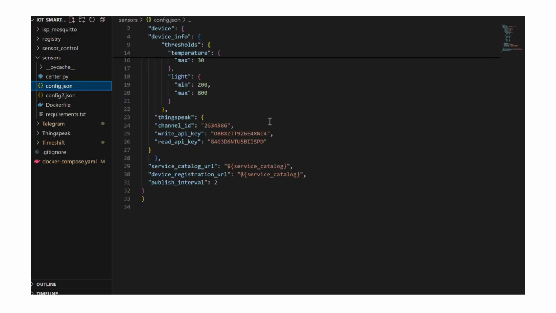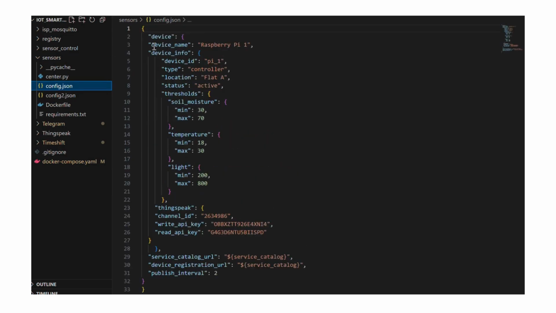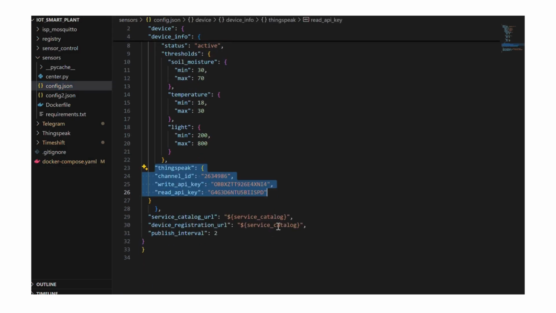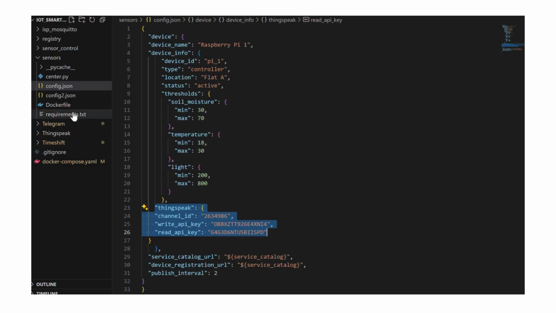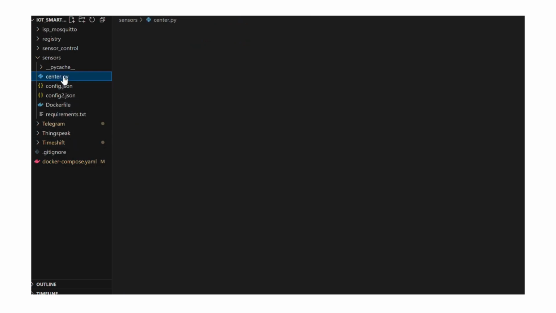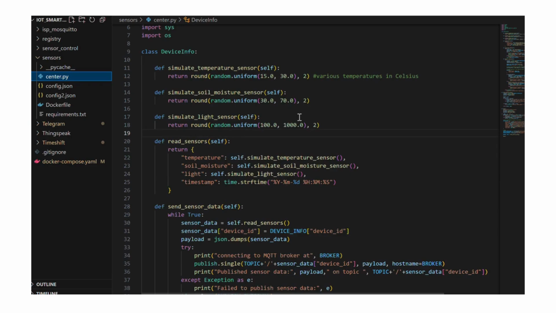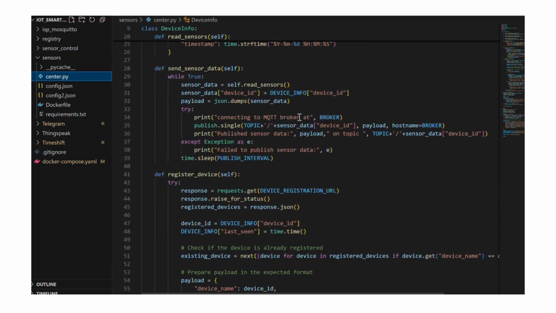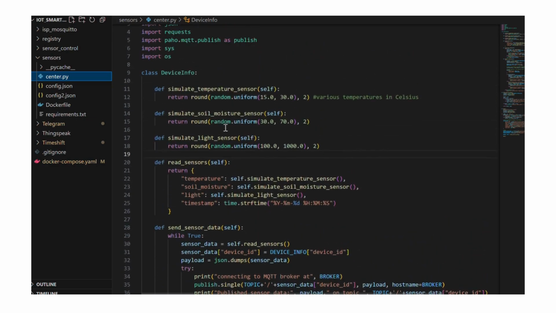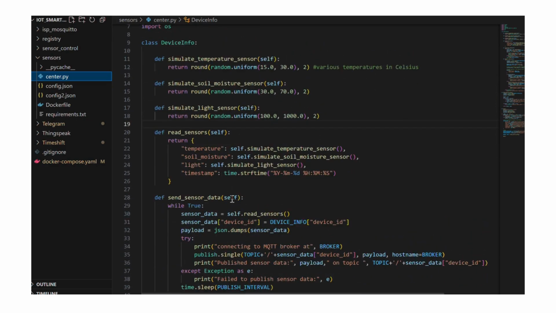Sensor Data Simulation Microservice. This section covers the sensor simulation microservice. It starts by reading device info from a config.json file, things like name, ID, location, type, and thresholds for temperature, light, and soil moisture. A class called deviceInfo randomly generates sensor readings, along with a timestamp and device ID.